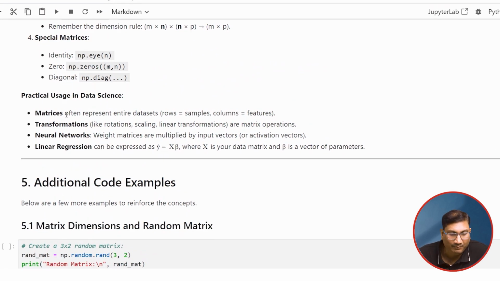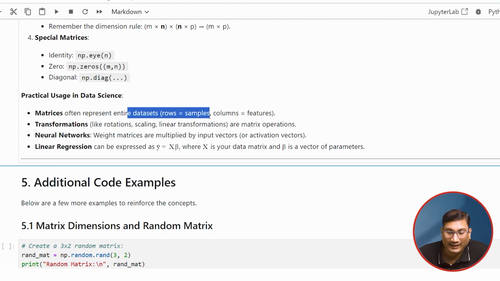We have been seeing matrices representing the entire data sets where the rows will be referred as the samples and the columns are nothing but the attributes or the features. Okay. We often use matrices for transformations like rotation or scaling operations, linear, nonlinear operations, and then in neural networks the weight matrices will be there. This will be multiplied by your input vectors or activation functions, and that is how the neural network will give outputs, and during the backpropagation the weight matrices will be updated by using some sort of a variant of gradient descent.